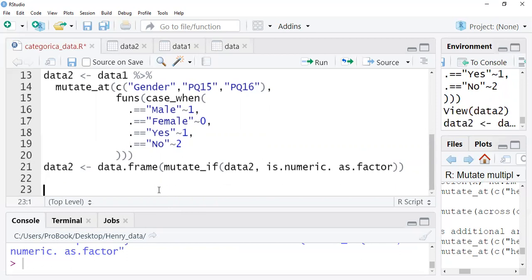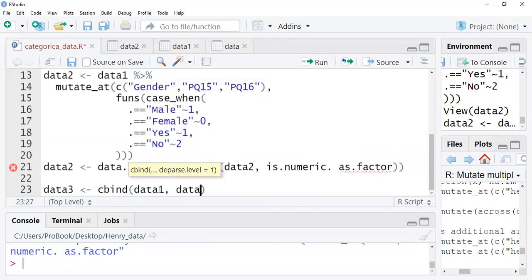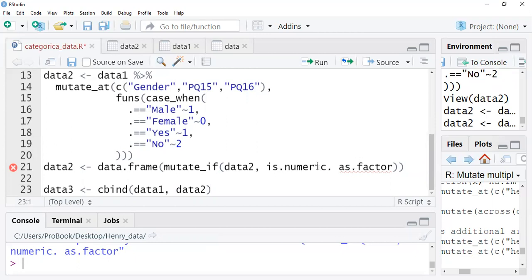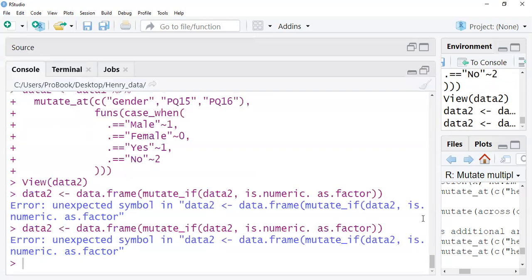And then my last step is just to combine the two data sets with cbind. So I'm going to put together data one and data two. This one is complaining. Data two, mutate if is numeric, as factor. I don't know why I have a challenge with it.